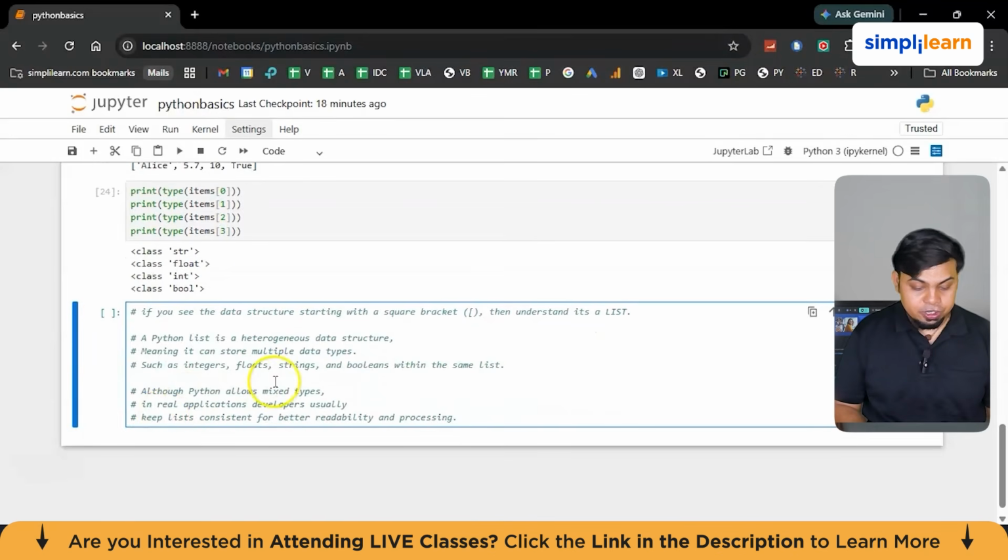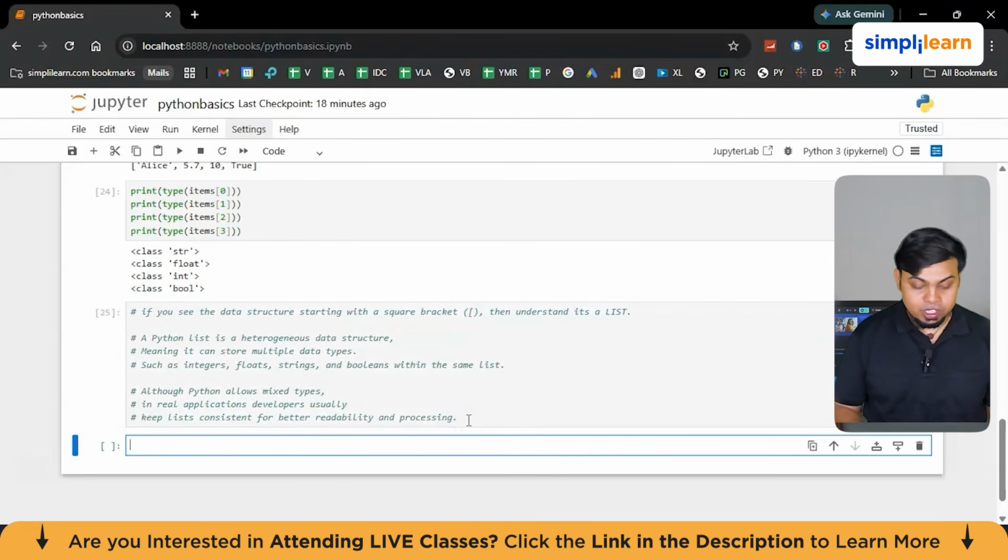So a list is a heterogeneous data structure, meaning it can store multiple data types, such as integers, floats, strings, and booleans within the same list. Although Python allows mixed data types, in real applications, developers usually keep lists consistent for better readability and processing. Let's say in real time you're using a list, then the most recommended best practice is to use a single data type so that you may not face any confusion with that. Now with that, let's move on to tuples.